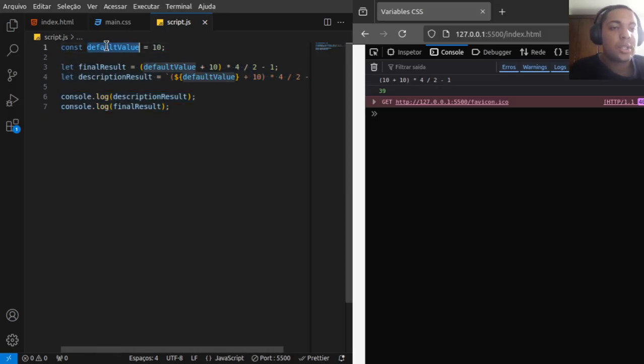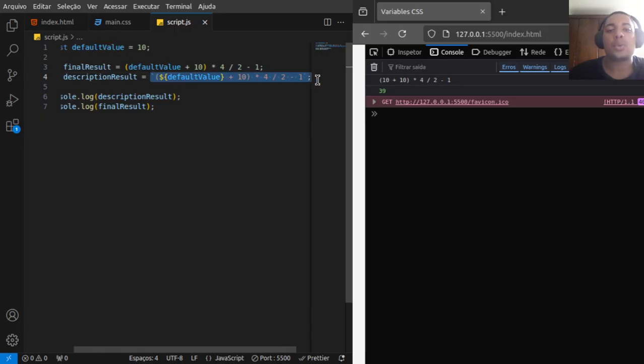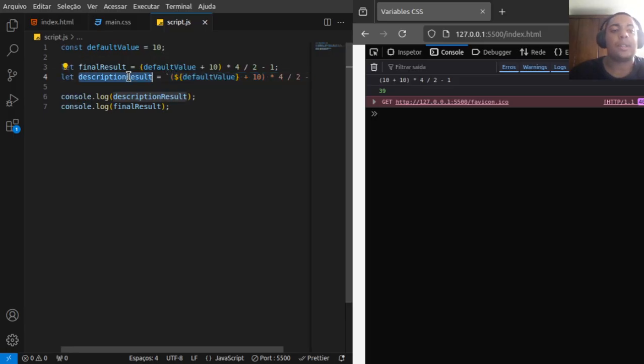I create here a constant, the full value, with 10, and with the full value I create a little operation, using this variable, in the final result variable. And I add here a description, using concatenation between variables and strings within the description result, and I'm adding your result on the browser's console log here.